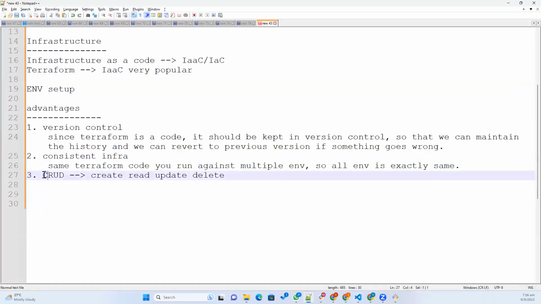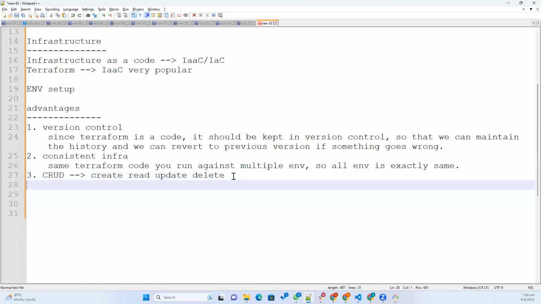Similarly, you can create the infrastructure using Terraform. You can read what our infrastructure is, just like this. You can update whenever you want, and you can delete also. That is the advantage: you can do CRUD against the infrastructure. And then inventory management.